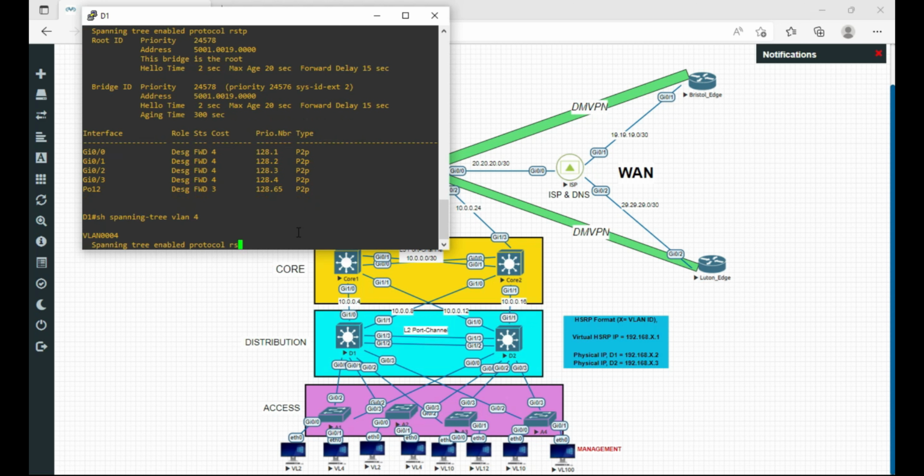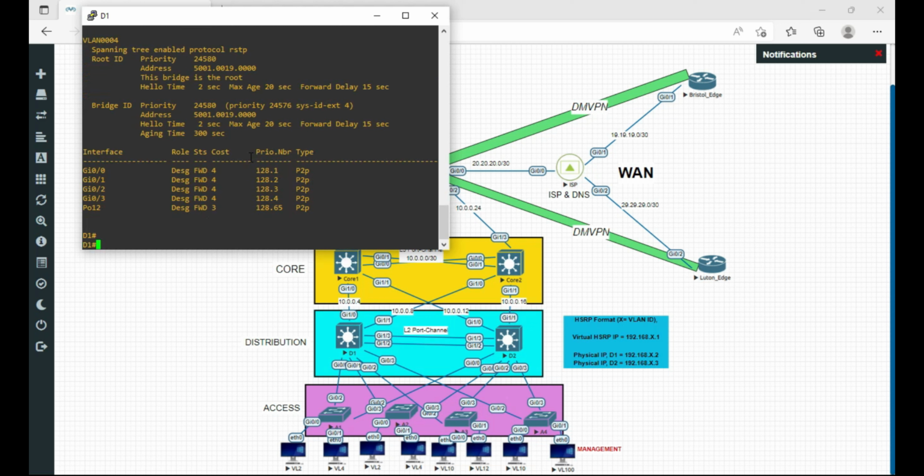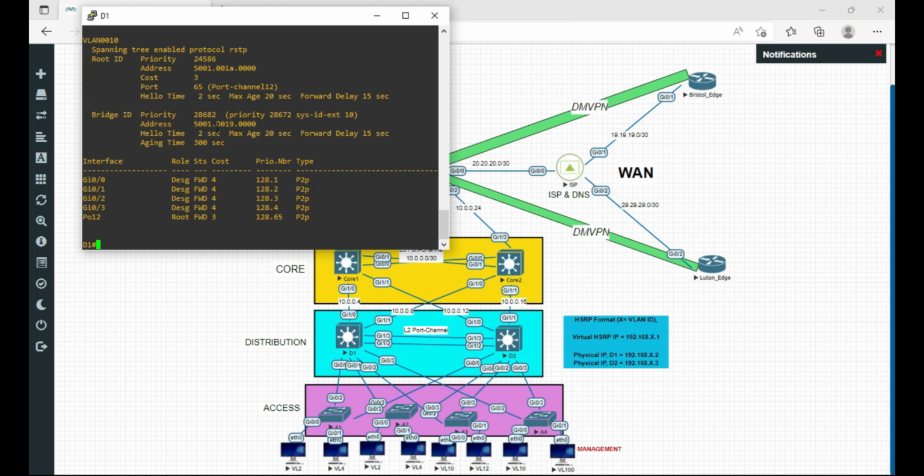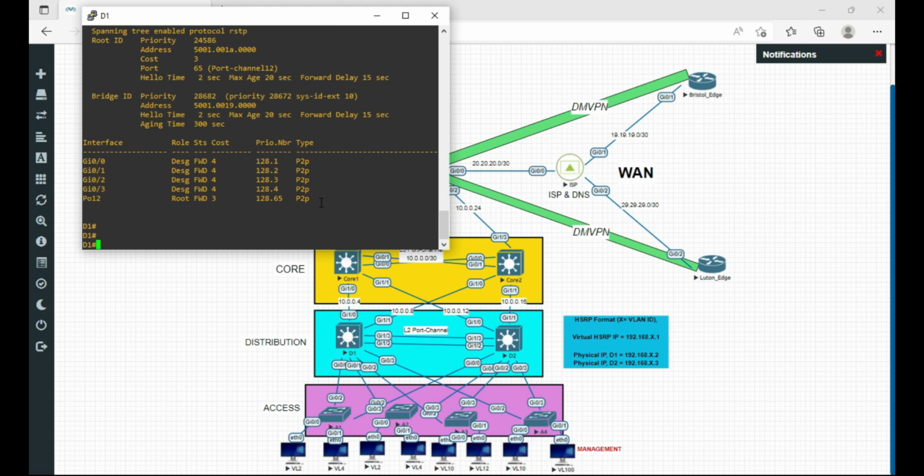For example, VLAN 4, as I mentioned earlier, is the root. However, for VLAN 10, for instance, where this switch is not the main HSRP gateway, we can see that this is not the root for it. Rather, the root belongs on the other side. So syncing the HSRP gateway to the spanning tree root primary is another best practice implemented here on the distribution layer switches.